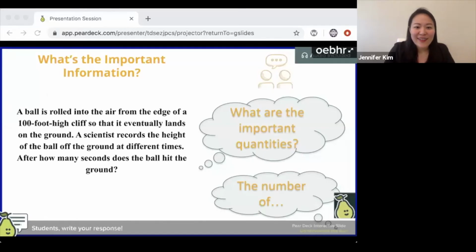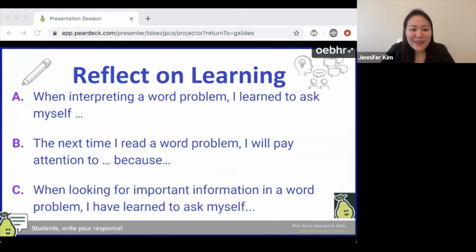Great. So we are gonna spend just a quick moment reflecting on our learning. So select one of the 3 prompts. You don't have to do all 3, just one of them. And type your response in Pear Deck. When interpreting a word problem, I learned to ask myself, or the next time I read a word problem, I will pay attention to blank because, or when looking for important information, I have learned to ask myself. So go ahead and type your response to one of those prompts.